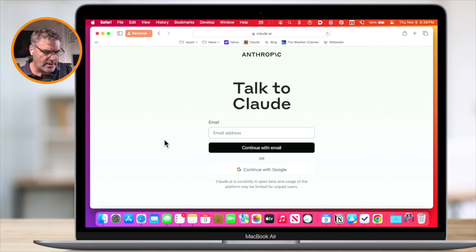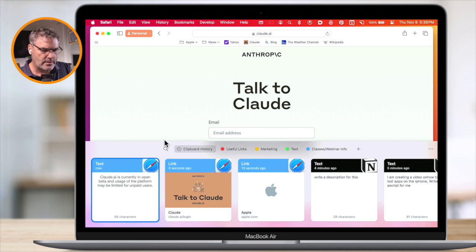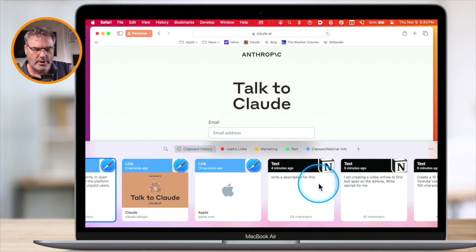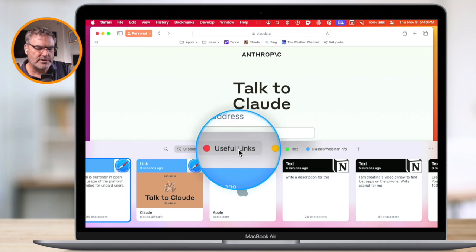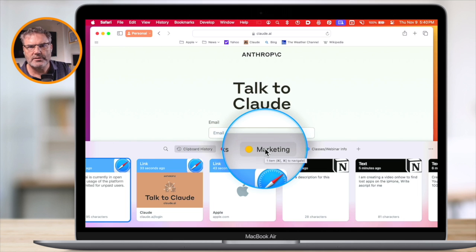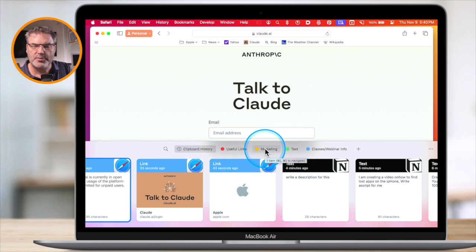Well, with Paste, all I have to do is just Command-Shift-V, and here is my clipboard history. So here's Apple. Here's my text that I wrote. Here's Claude. Here's that text that I copied. So I can just sit here and grab what I want. I can search. I can even permanently save these into different, what they call pins.